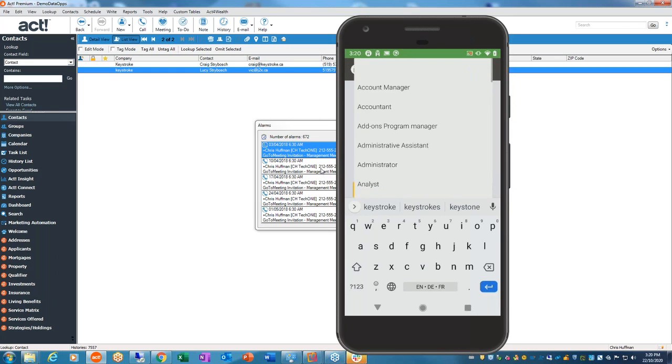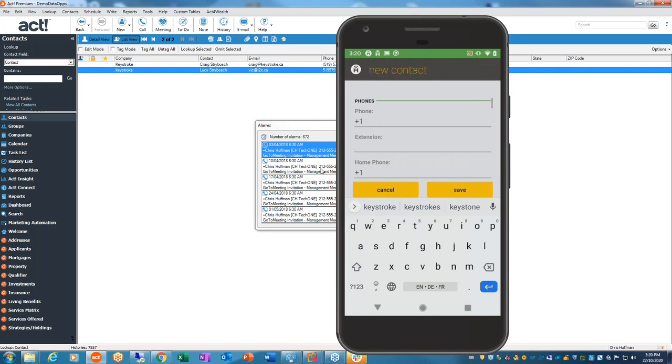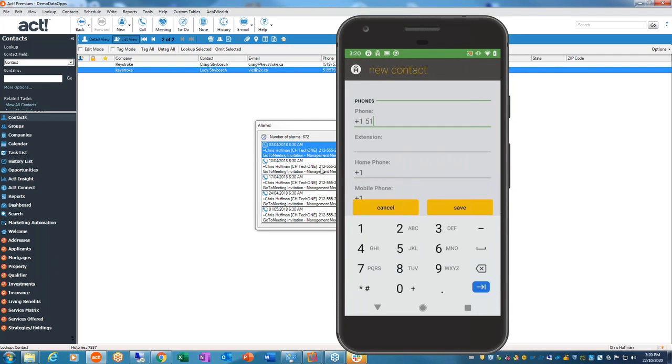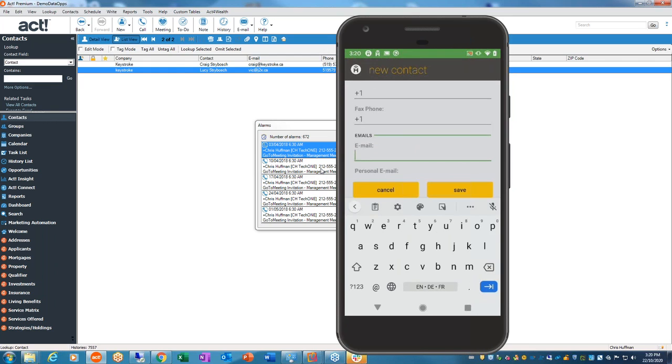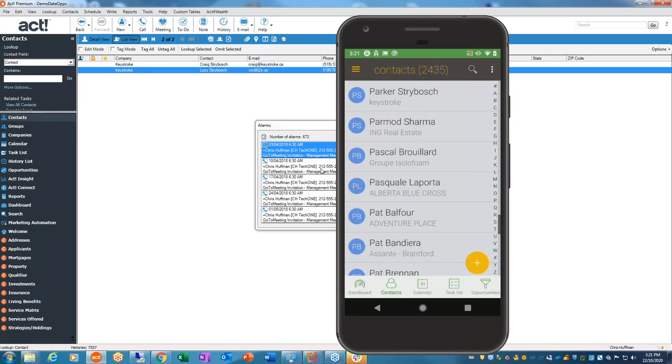And title, we'll do accountant. And I'll just put our office number in here. And then I'll just put one email. I'll put one of my email addresses in here. Okay, so I'm just going to save this. So it's saved. You see Parker here.